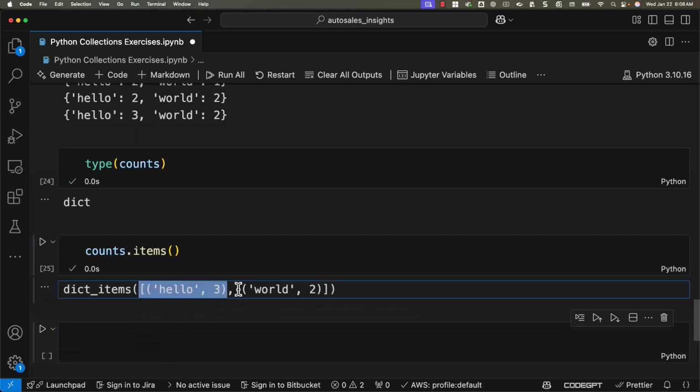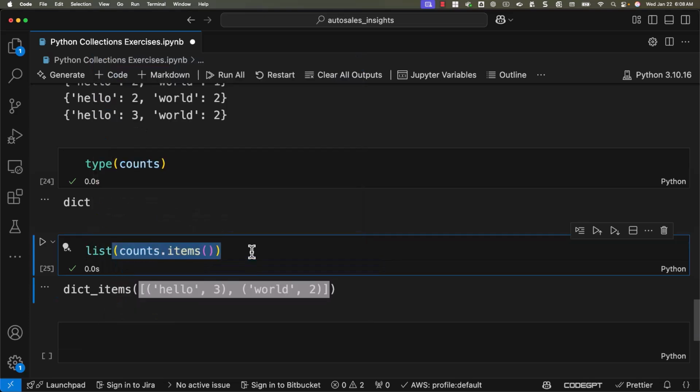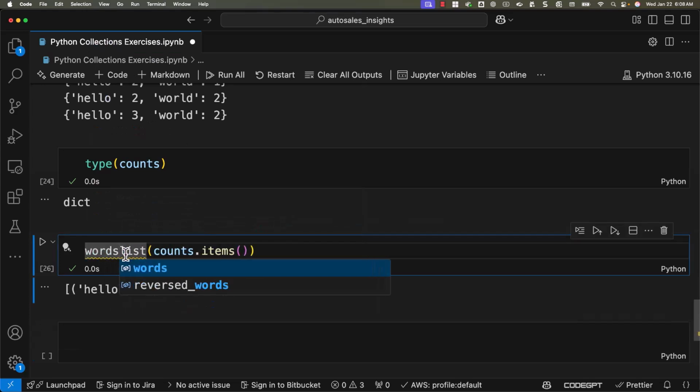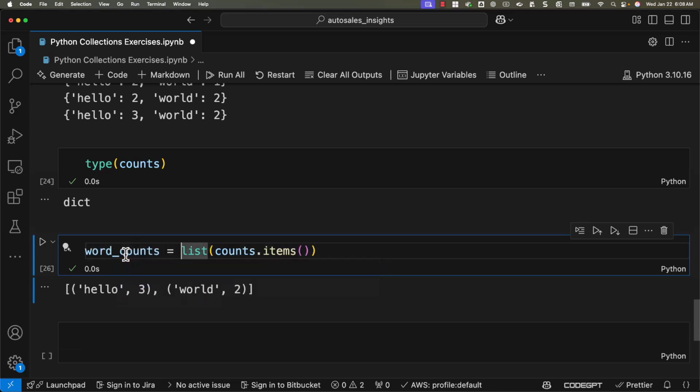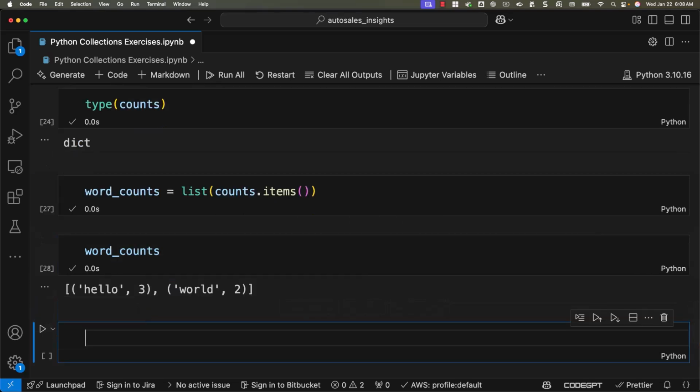However, this is a list-like type, not exactly a list. To ensure it is actually of type list, you can say list of counts dot items. Now it is actually a list. You can assign it to a variable by saying word underscore counts equal to list of counts dot items. Now let's say word underscore counts. You can see the outcome as per the expectations.